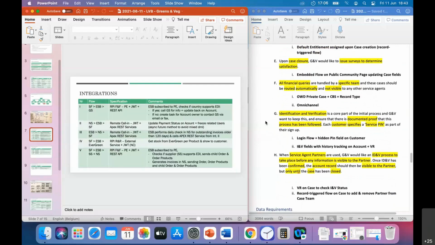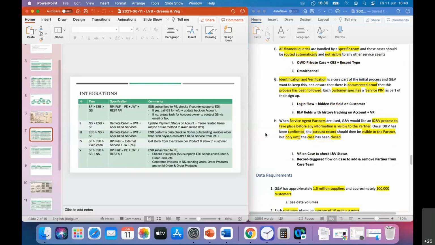The financial queries should be handled by a specific team. They should be routed automatically and not be visible to any other service agents. So we will still be using the OWD private for case to make sure that the people who shouldn't have access don't. And then we'll use a specific record type and a criteria-based sharing rule to open up access to this particular team, which can be a public group or a queue. And we will be using omnichannel to make sure that these queries are routed accordingly.